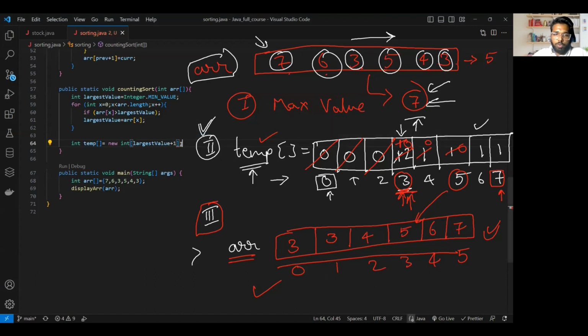If I didn't do this, then my index will be up till 6 itself. But I want my index up till 7, that is up till my largest value. So for that reason, I had done +1. Clear? Once I do that, what is my task here is to store the values here. So for that, what I can say for int, let's start with x equal to 0 and go up to x less than array.